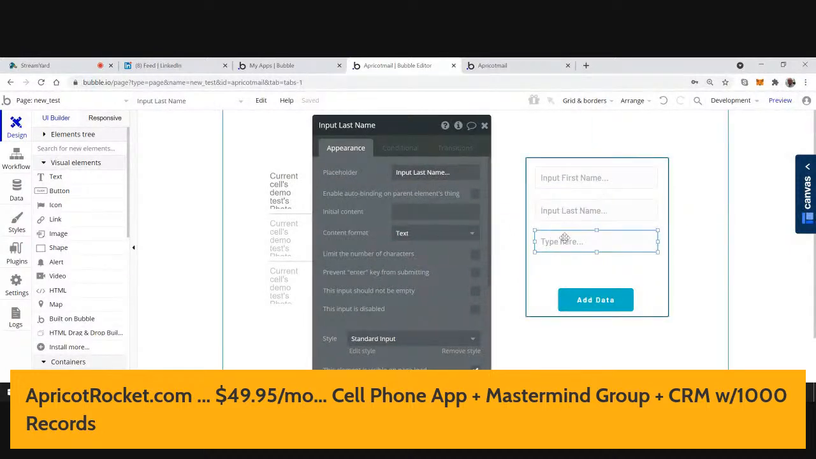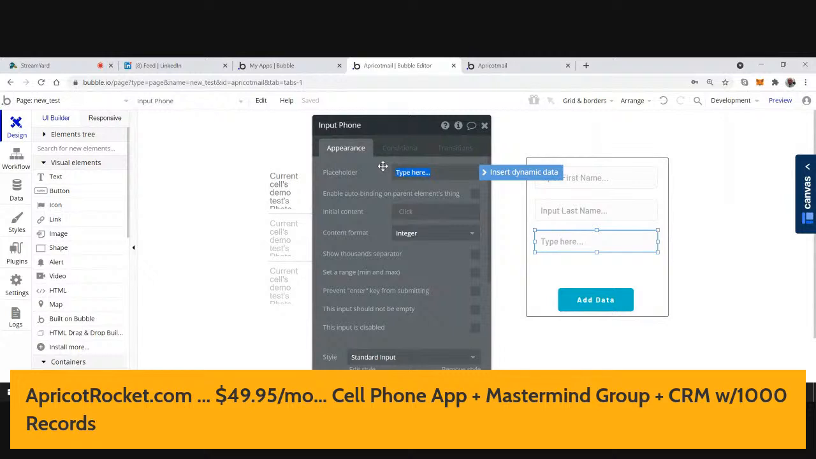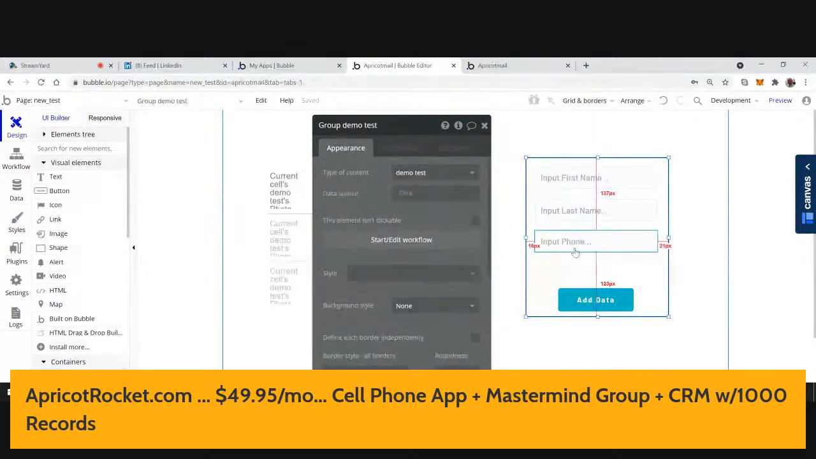And we can see that. And then here I'm going to put input phone. So now we have 3 different fields. Well, I also want to have an image. So let's go ahead and put an image button in here.